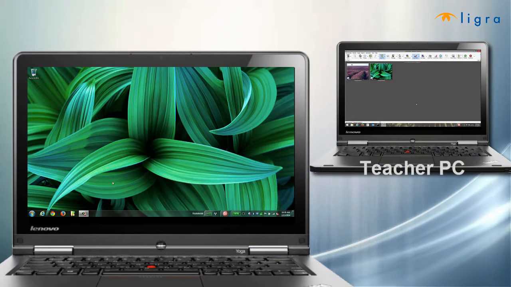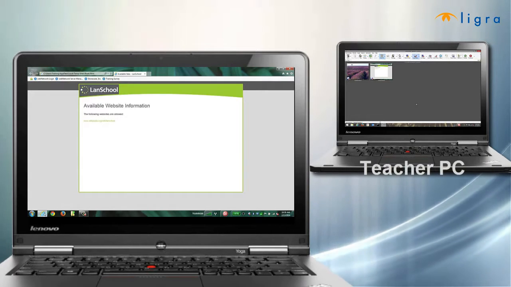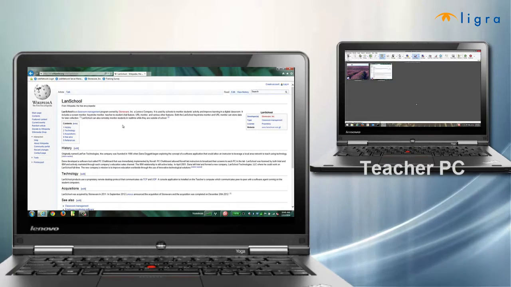When web limiting is enabled, and a student tries to access a website not on the allowed list, their internet browser will redirect them to a page explaining that the site has been blocked. LanSchool will also list all of the websites that the student is allowed to go to. Students can click on those links right from this page.